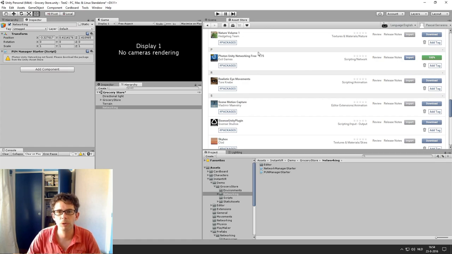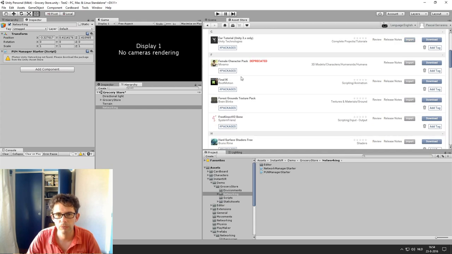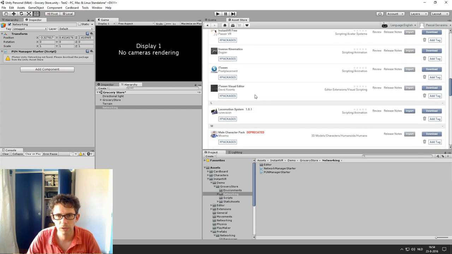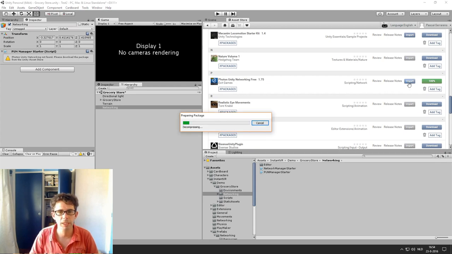So now I'm going to the Asset Store, and in my recent downloads I can find the package Photon Unity Networking Free, which is actually free to get from the Asset Store. You don't need to pay for that. And actually today there was an update notification that 1.75 was released. So I'm going to use that today, and I'm importing that into my project.